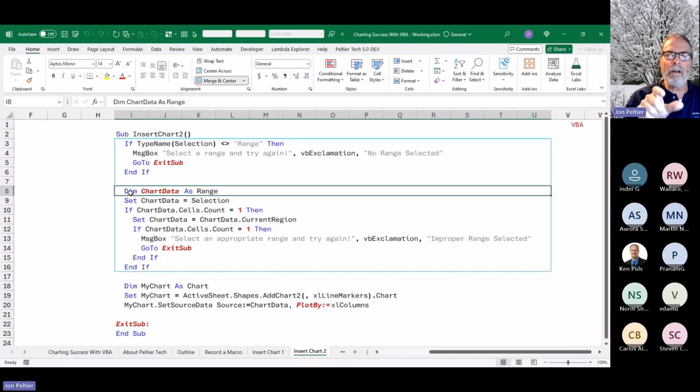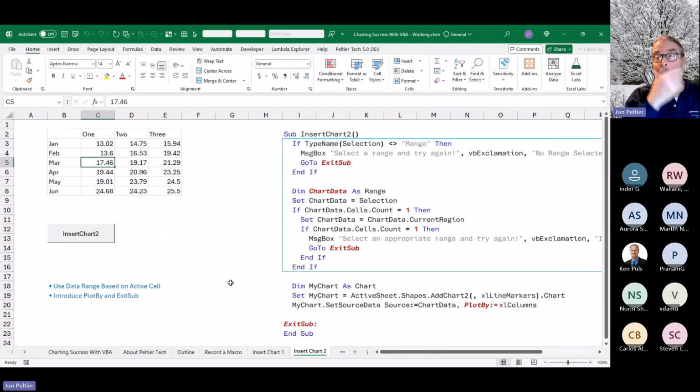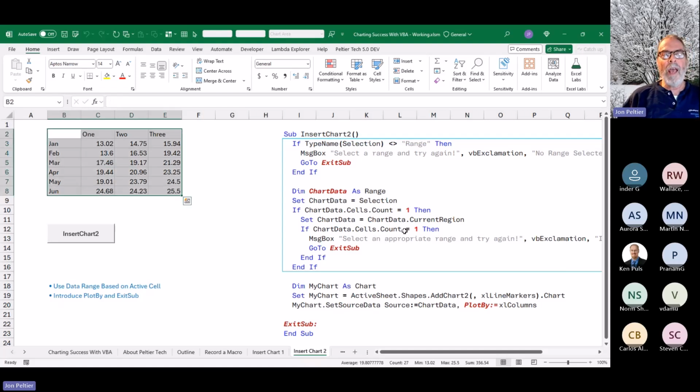I'm going to declare a variable chartData as a range, and chartData is going to be the selection. And if that selection has only one cell, that means I've selected one cell. It says, okay, change that to chartData.CurrentRegion. The current region is what you get if you do Control-asterisk, and Excel finds this whole block of data that includes that cell.